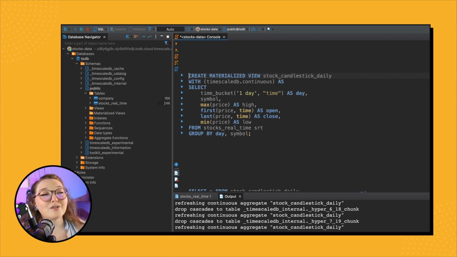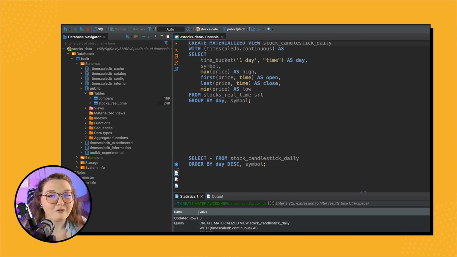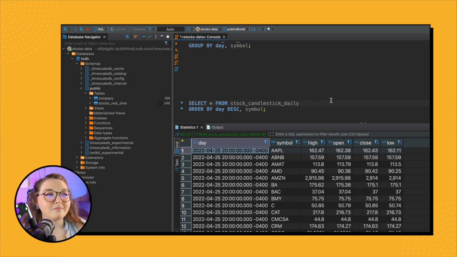Just to show you how much faster it is to query from the continuous aggregate rather than calling that big long aggregation query that we did before, if we select all from our continuous aggregate, we run that and boom, instantaneous. It's way faster. That's really the benefit of continuous aggregates. And there we go. We created our first continuous aggregate.